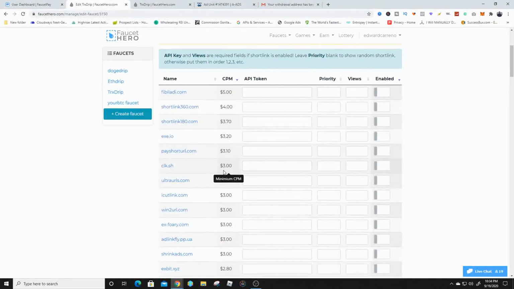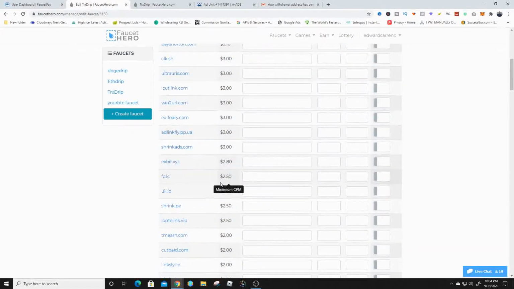Now these, I have not tested out any of these right now. The only one I'm testing out right now is this FCLC, and I'm going to see if you can actually withdraw some money as soon as I reach the threshold. In order to actually get this, you're going to need the API key inside of here, guys. So once you sign up for any of these, you're just going to get an API key. Once you get the API key, just put it in there.